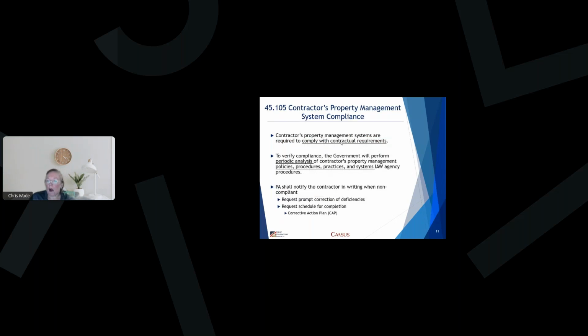Okay, so FAR Part 45-105, Contractor Property Management System Compliance, states that property management systems are required to comply with contractual requirements. So that means that any requirements specific to your contract are going to be expected that you comply with. Frequently, there aren't separate instructions in your contract, but what will be in your contract are certain clauses. And so by incorporation of certain property clauses, you're going to be required to comply with the requirements that are established in FAR Part 45.